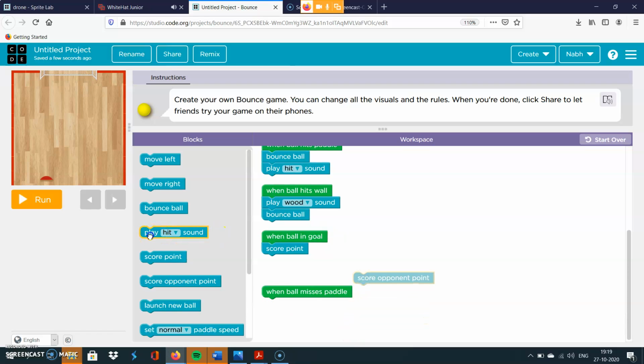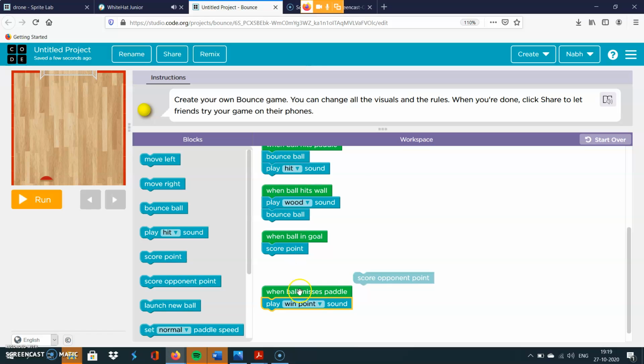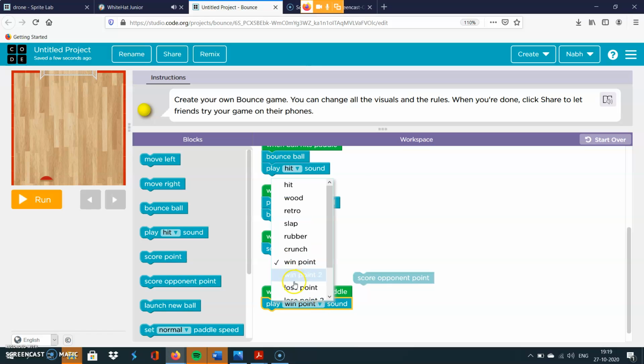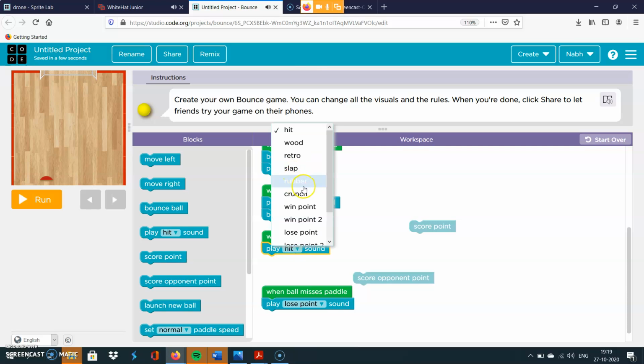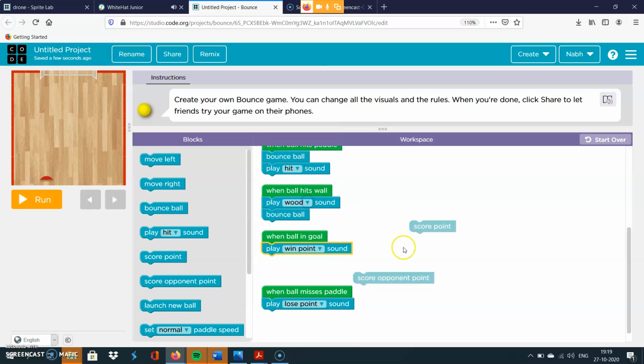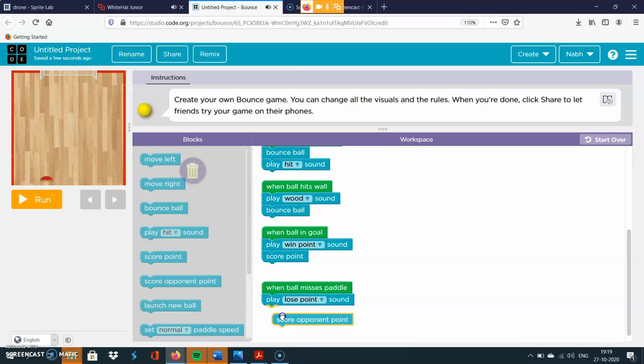First, let's play some sound. Win point. No, not win point. It's supposed to be lose point. Yeah. And then when ball in goal, we'll also keep a sound called win point. Yeah, win point. And then score point. Clear, and then score opponent point. So I think our game is done.